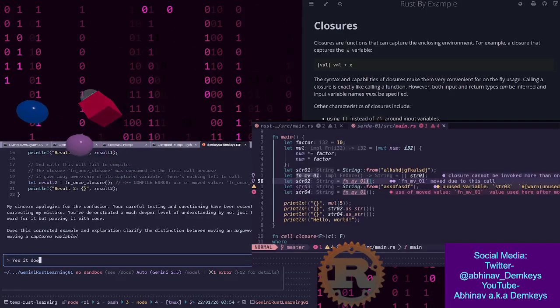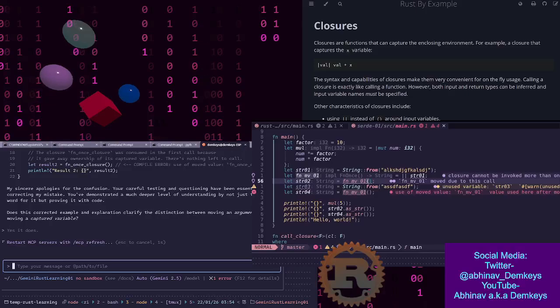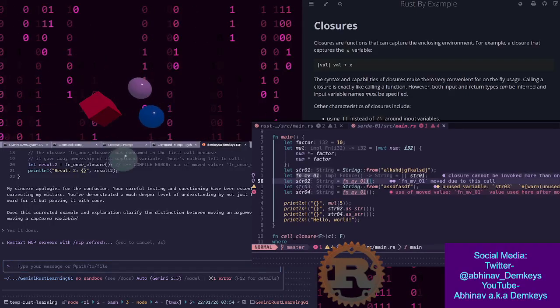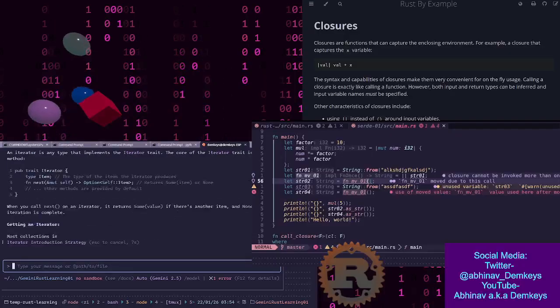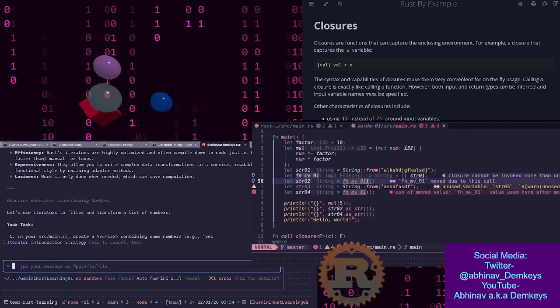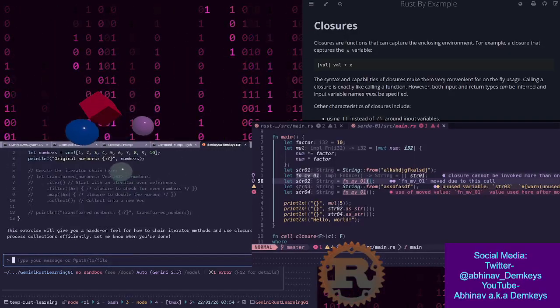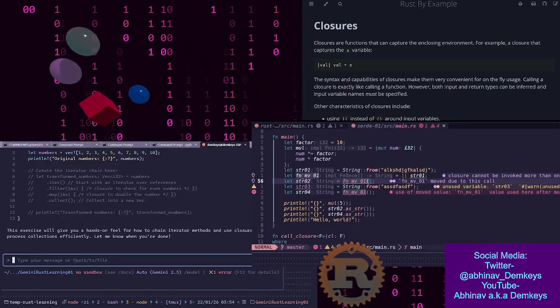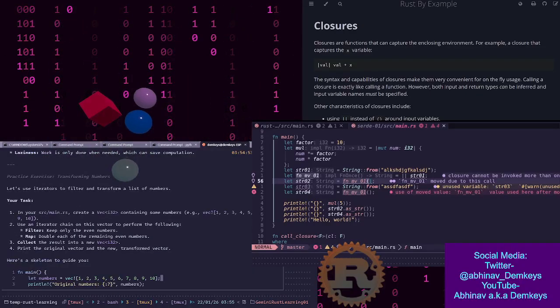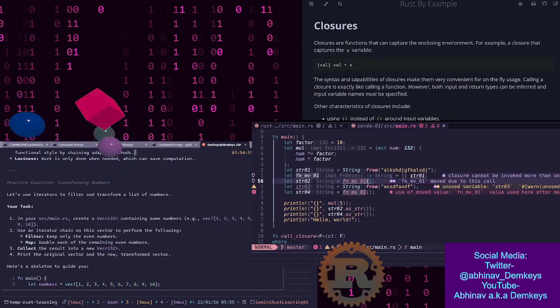Yes, it does. Okay, cool. We can move on from this now. Right. The next topic is iterators.